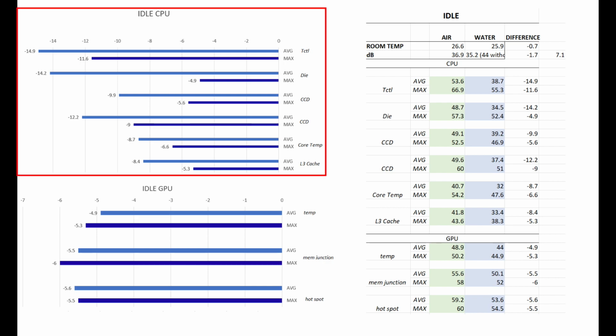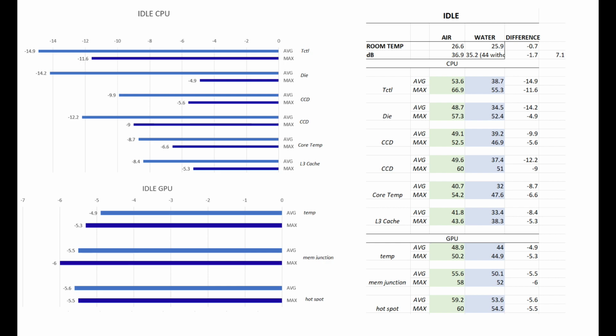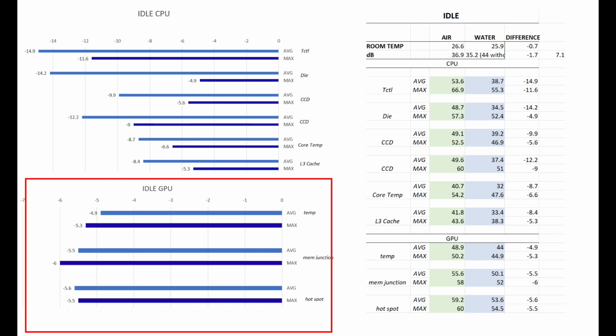On the top left graph here, we have max temperatures in the dark blue and averages in the light blue. And you can see there's actually a pretty considerable decrease in temperatures across the board. Even at idle, we're looking at 15 degrees in some cases. And on the GPU, we're also getting decreases in temperature as well. So overall, even at idle, we're looking at a pretty good temperature change there.